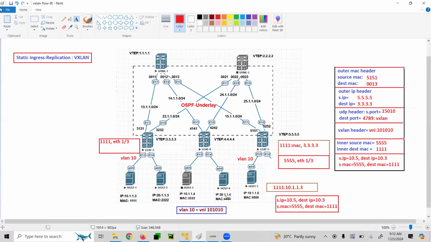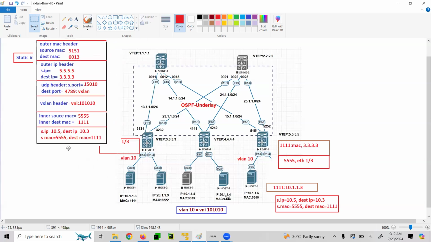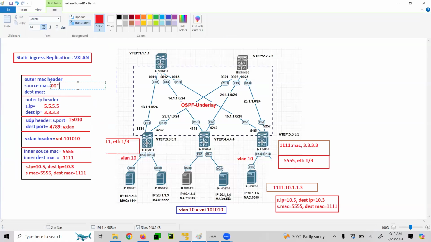So this particular information will now be received by spine here, right? And now spine again, it will do the same thing. It is going to modify the outer MAC header. So it is going to put the source MAC as the MAC address of the exit interface, which is 0011. And the destination MAC will be the next hop MAC. It is 3131, which is the interface MAC of leaf 3, which is connected to spine 1.